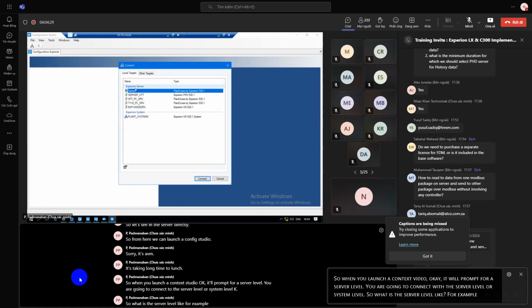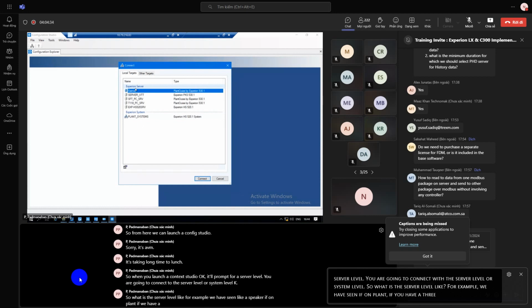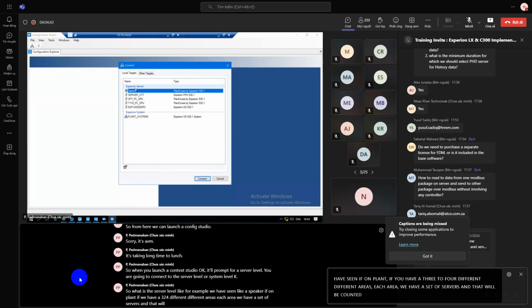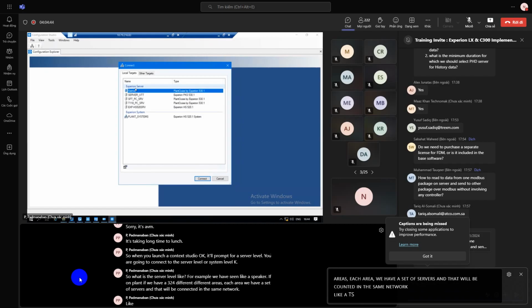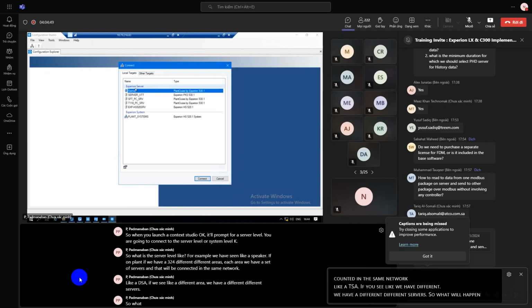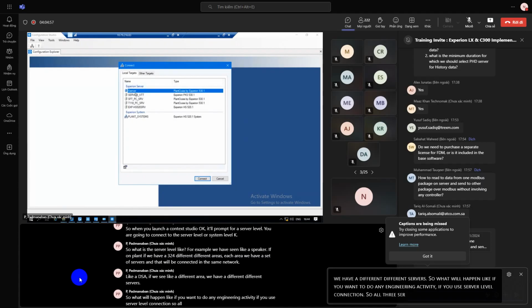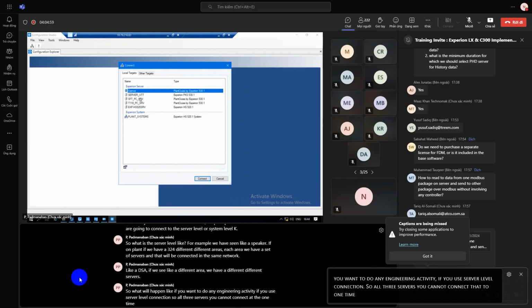For example, we have seen a figure. In a plant, if we have 3 to 4 different areas, each area has a set of servers connected in the same network, like a DSA. If you want to do any engineering activity using server level connection, all three servers you cannot connect at one time. You have to connect individually, one by one, when you are using Experion PKS.